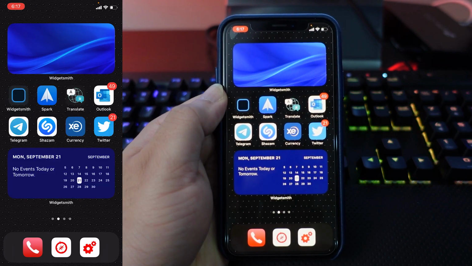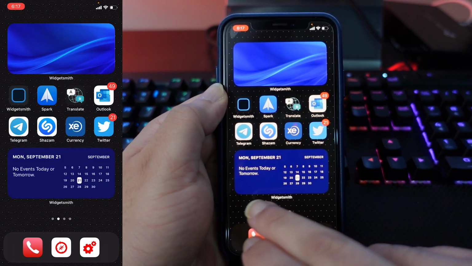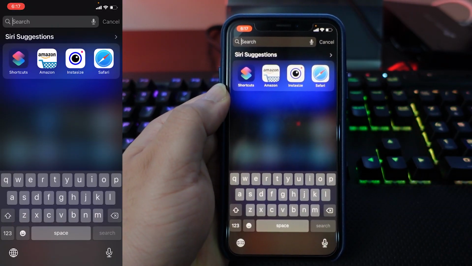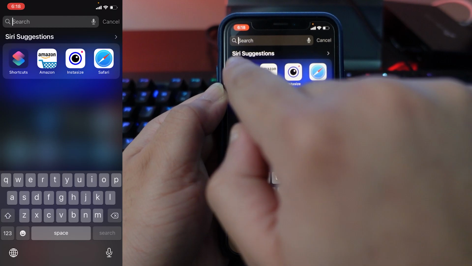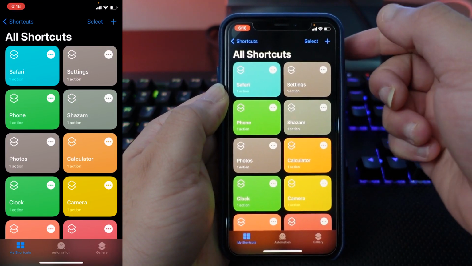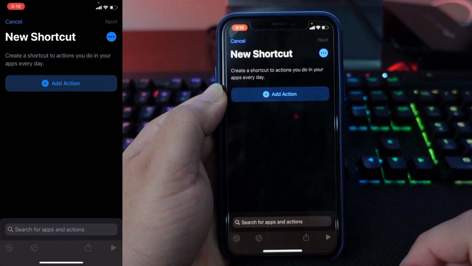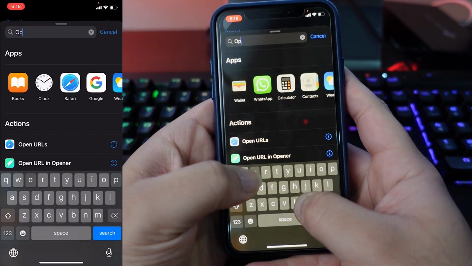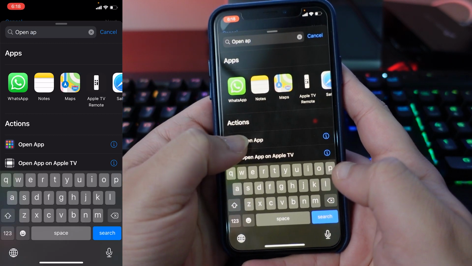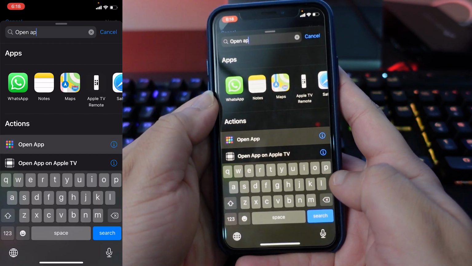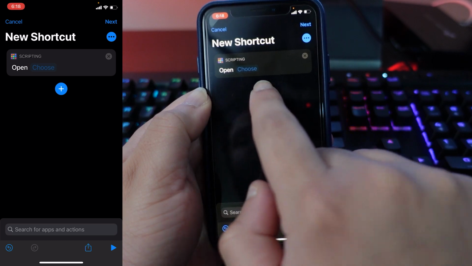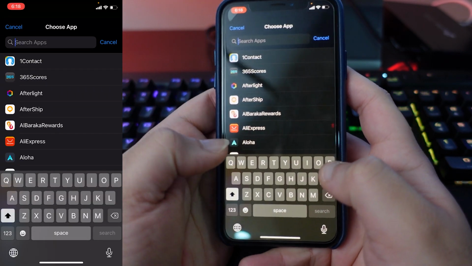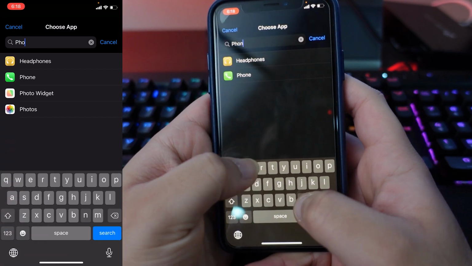Now let's look at how we can change the icons of our apps. For this, you will need the shortcuts app, which is by default in iOS 14. After that, we'll click on shortcuts, and we'll click on the plus sign to add a new shortcut, add action. Let's search here for open app. After we search for open app, as you can see here, you can click on open app. Now we will click on choose. After that, we'll choose any app that we want. For example, let's choose the phone app.